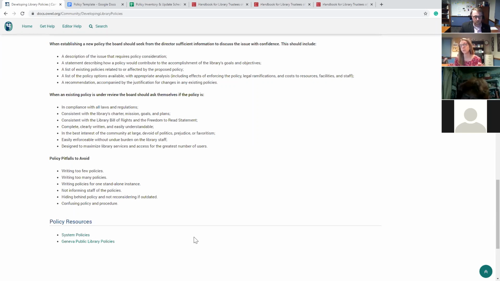So the board of trustees doesn't come in and tell the staff how to do things. They just say, this is the law of the library. This is what needs to be the ultimate goal.